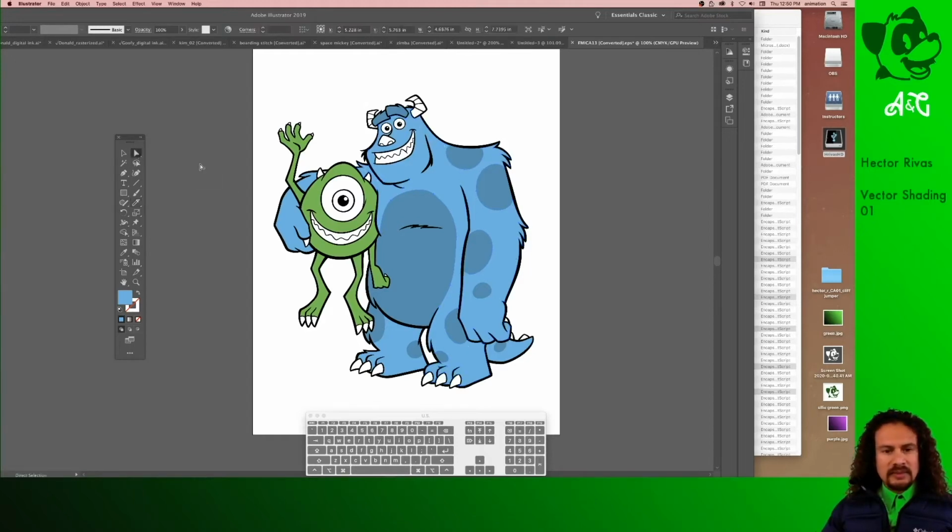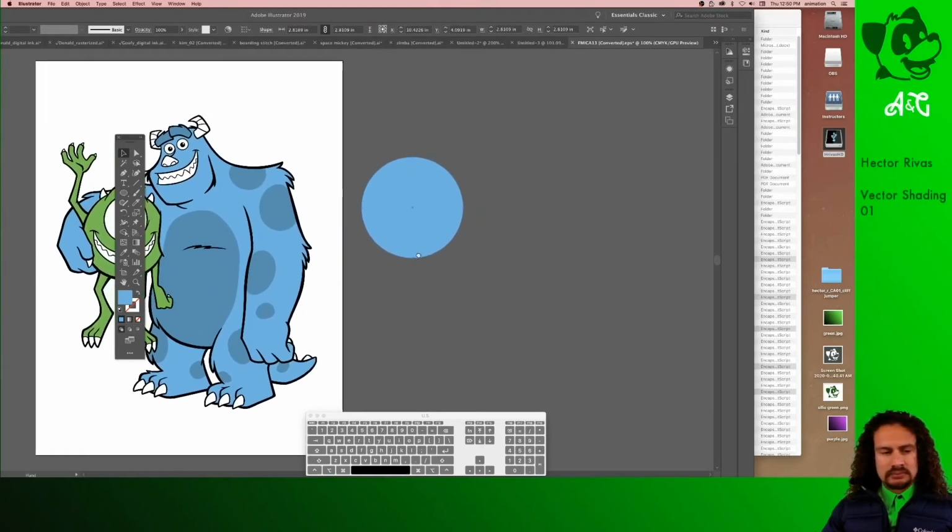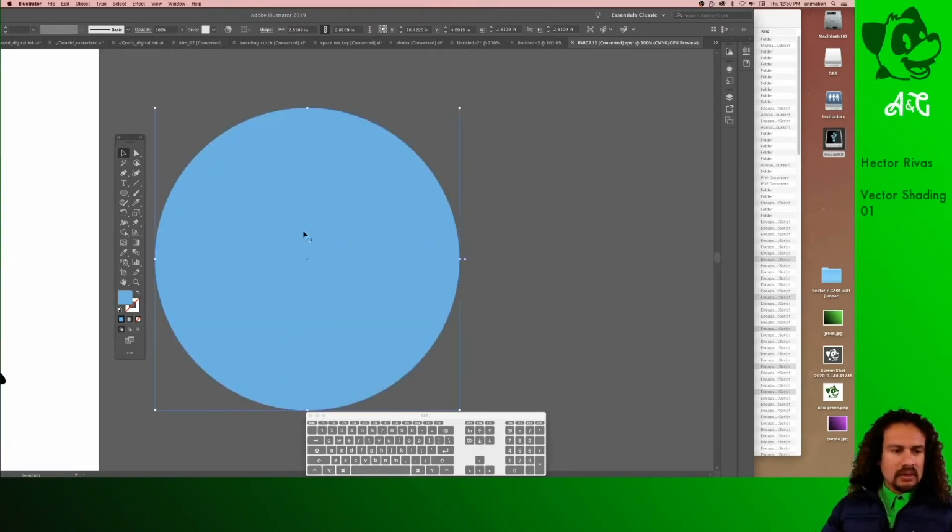But before I cut, let me teach you exactly how this tool works. So if I take a circle here on the side and I use the knife tool, look what I'm going to do.